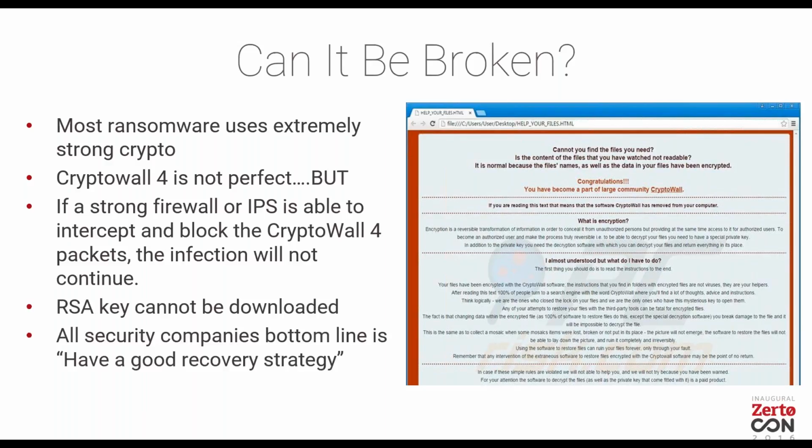Doesn't matter which reports you read or subscribe to, they all say the bottom line is have a good recovery strategy. And that is paramount to how you actually need to recover.